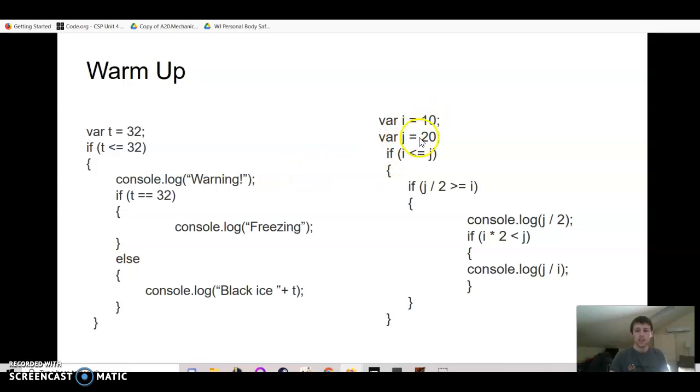I is 10, J is 20. You might want to write these down on a piece of paper. For a more difficult problem, that could be useful. For this one, you can do it in your head probably. So is 10 less than or equal to 20? Yes. So we pass through the first gate, much like we did here. Then we instantly hit a second if statement. Is j divided by 2, 20 over 2, well that's 10, more than or equal to 10? Yes, it is. They're equal.